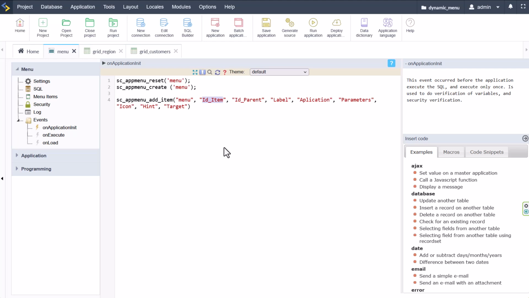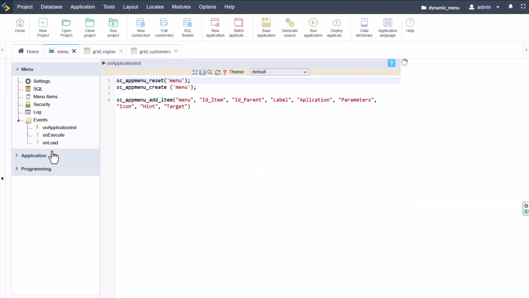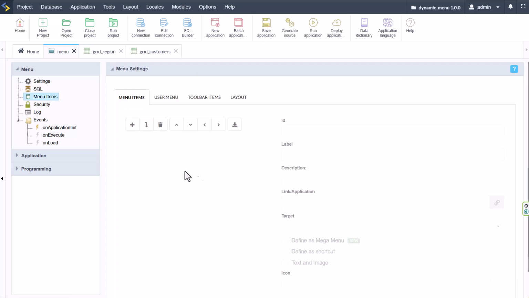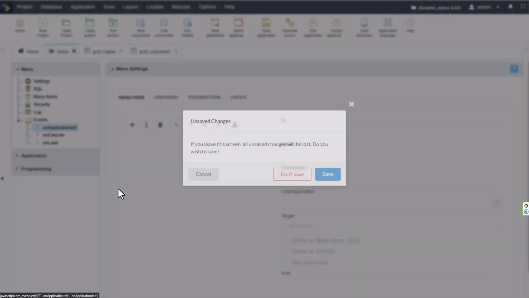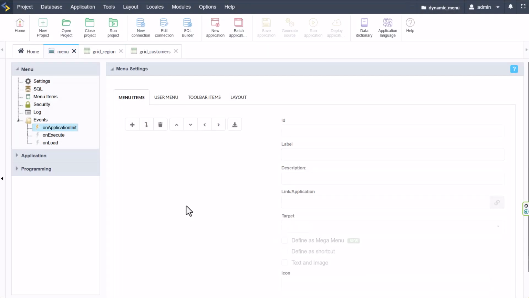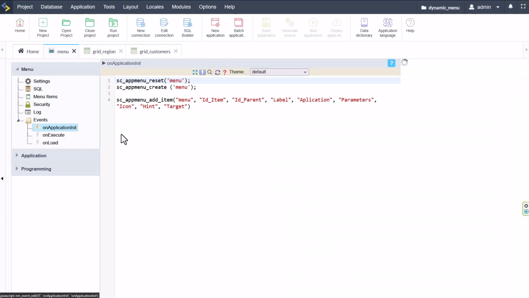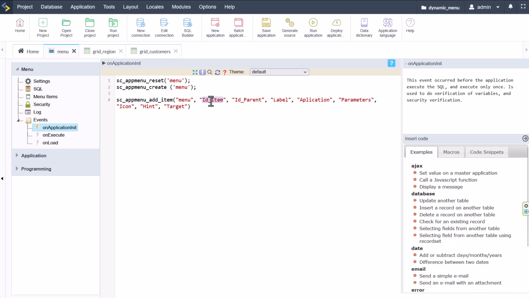Now we need to define also an item ID. So let me save that. And then here within the menu items, when we generally add an item, it will add an item ID for that item. So that is also needed here within the macro. So we define our item ID, and that way we can always target it. And then we have the parent ID. So we can assign our menu items to parents.